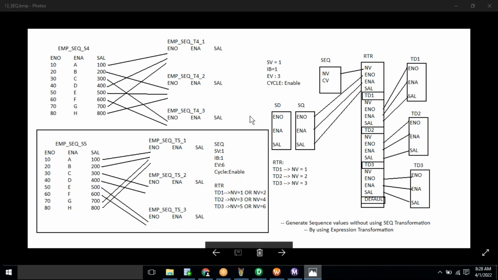Okay, so what it will do is, first it will start, since we have set start value 1, increment by 1, end value 6, it will generate the numbers 1 2 3 4 5 6. After reaching 6, since again we have enabled the cycle, again it will start from 1. 1 2 3 4 5 6 1 2 3 4 5 6, like this it will generate.